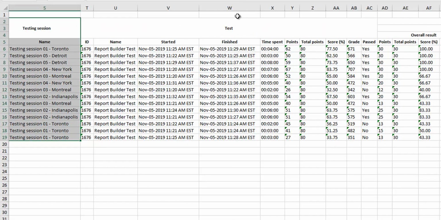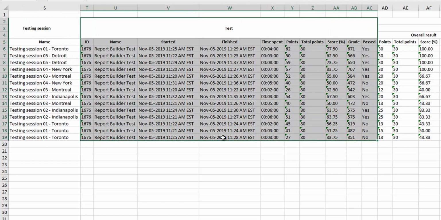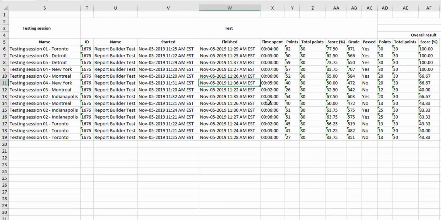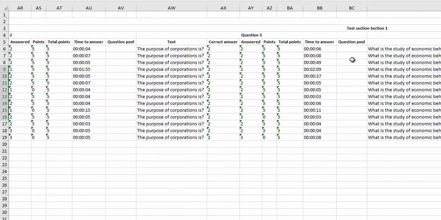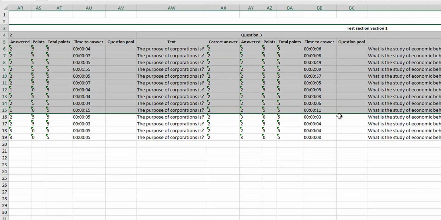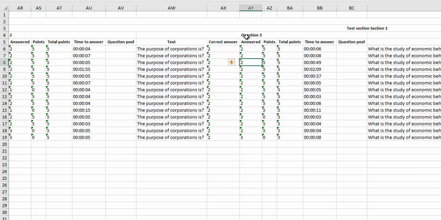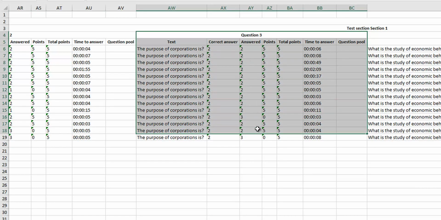We can see the test related info. So we can see when the test was started, finished. We can see the time that was spent. We can see points achieved. We can see score, if the user passed or failed. We can see the grade that he achieved. You have grading scales that are fully customizable, and you can create any kind of grading schema that you need. But not only that, we can see the details about all of these test sections. And we can see the details about all of the questions in all of these sections.